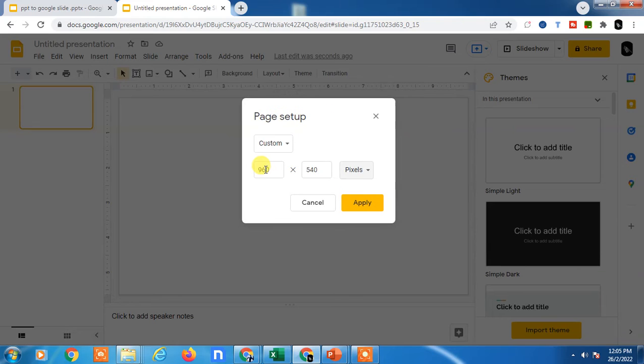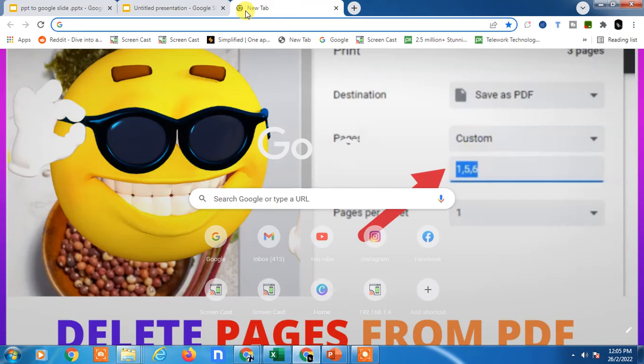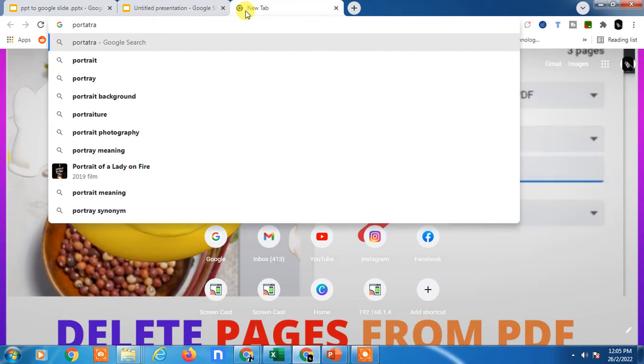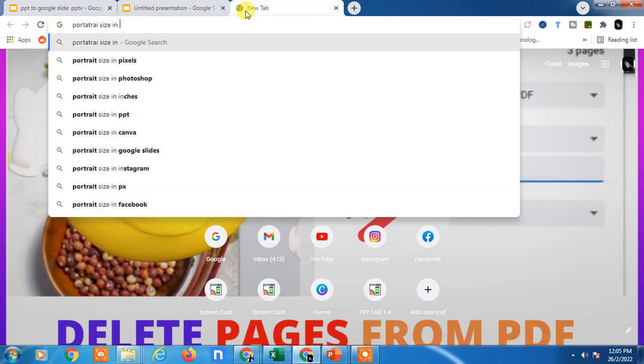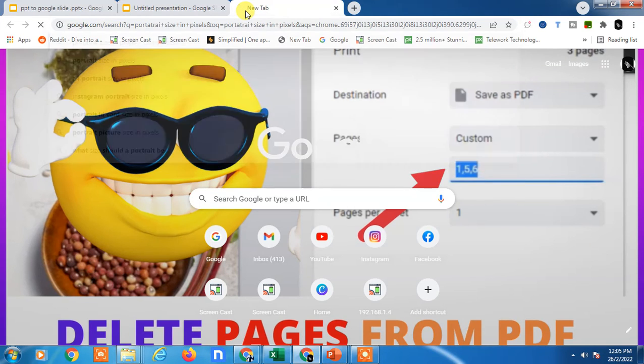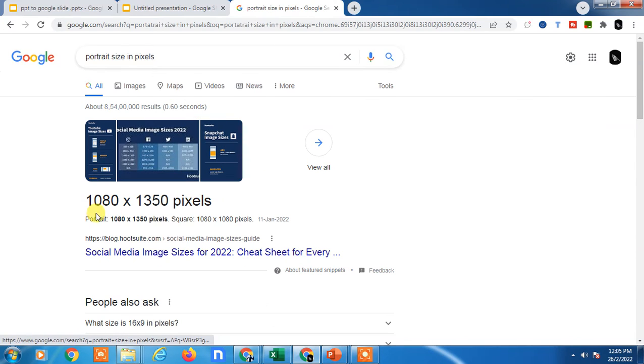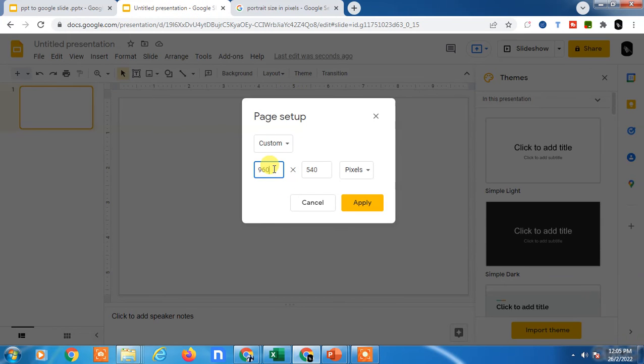If you want to make the portrait view or mobile view, just find out the pixel size in Google. So I just search for the portrait size in pixels, and you will get the perfect pixel size from Google. So here you can see, I'm searching for portrait size. Just copy the pixels.